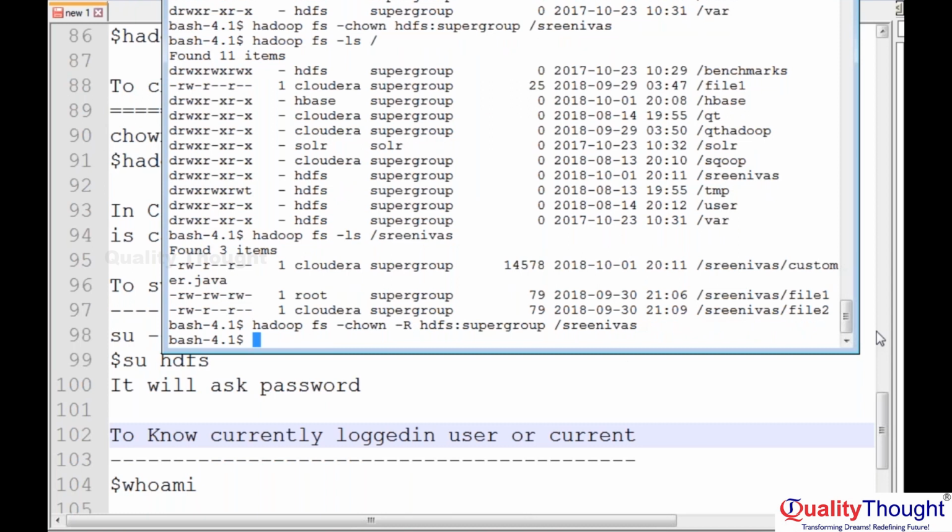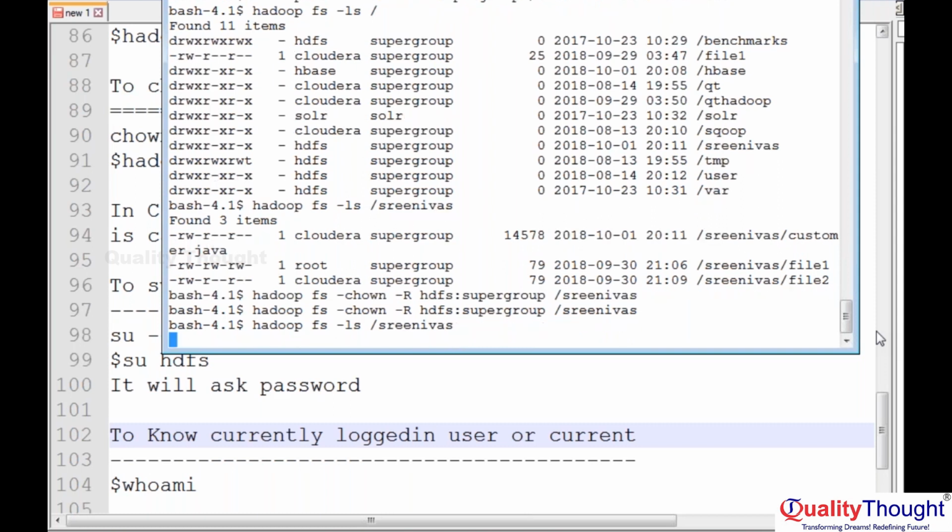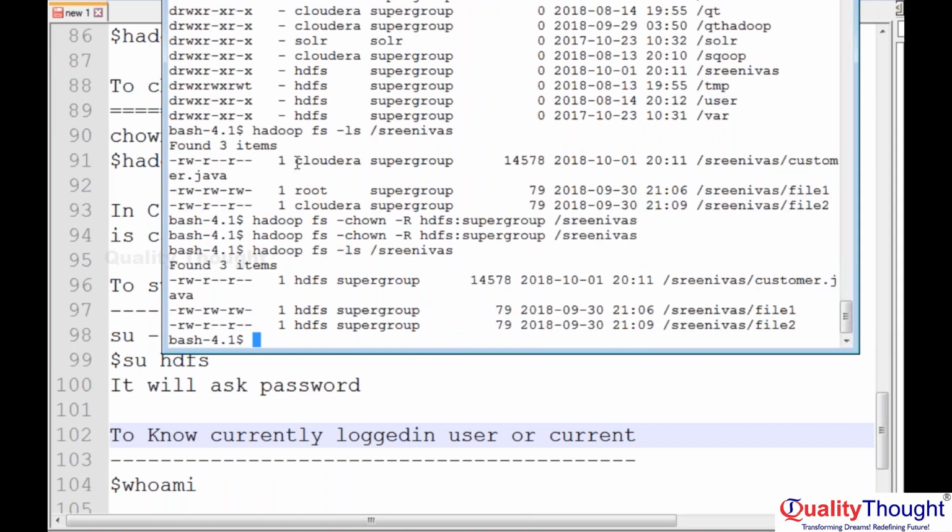Once again list the Srinivas directory. See now. Again we executed chown. Previously custom was Cloudera, file1 root, file2 Cloudera, now all files are converted to HDFS because of -R. Hyphen R means it will change ownership for the directory as well as files and subdirectories of that directory. R means recursive.